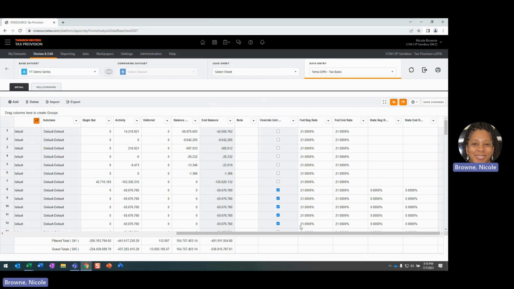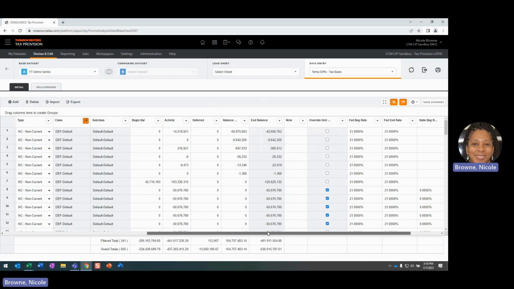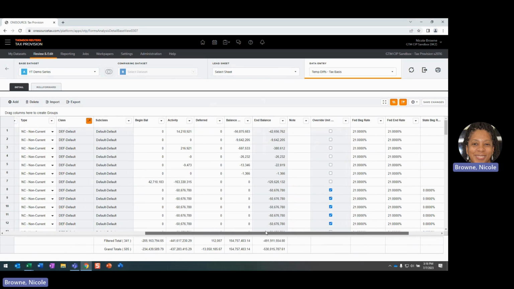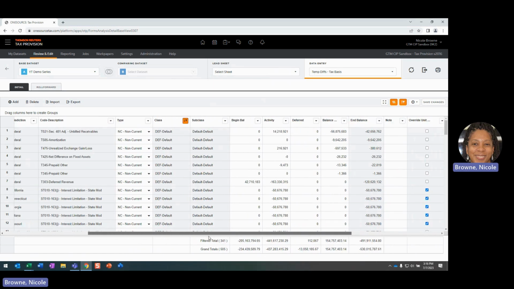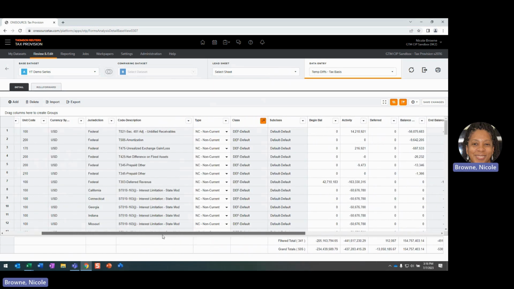You can override a rate by checking the box. And when you check the box, you will have to put in the new rate. If the box is unchecked, the system is going to take the rate from the default rate you entered at the unit detail screen for federal and at the state unit detail screen for state items.